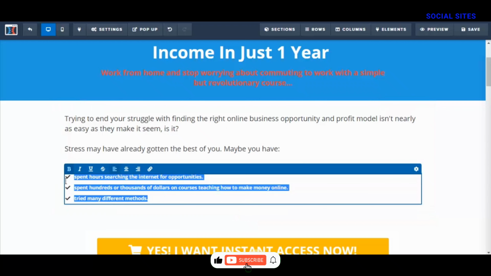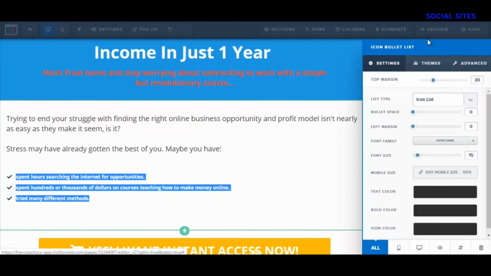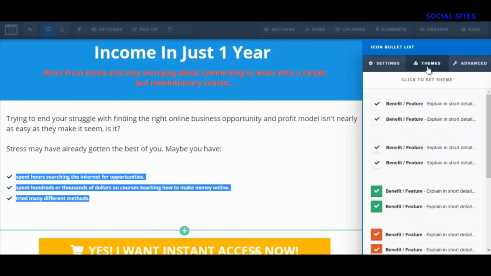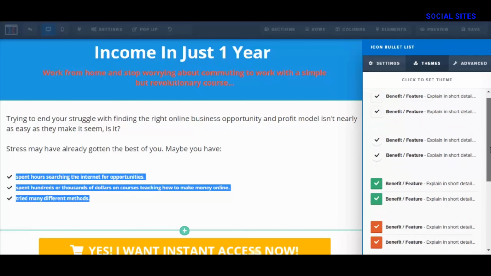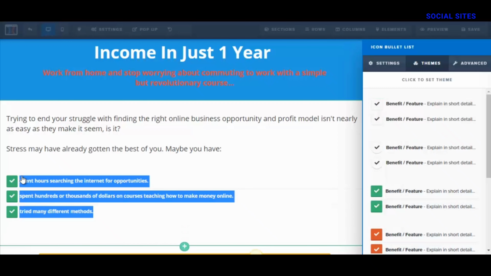Okay, and I believe you should be able to change the icons here. So instead of just a check mark, if you want, you could change it to something else. So let me just see if we can do that here. List type, icon list. I can make it an ordered list, so 1, 2, 3. But if I go to icon list, maybe I could go to themes, and I could change the look. So if I select this, let's see what happens. There you go. So this one looks a lot better.